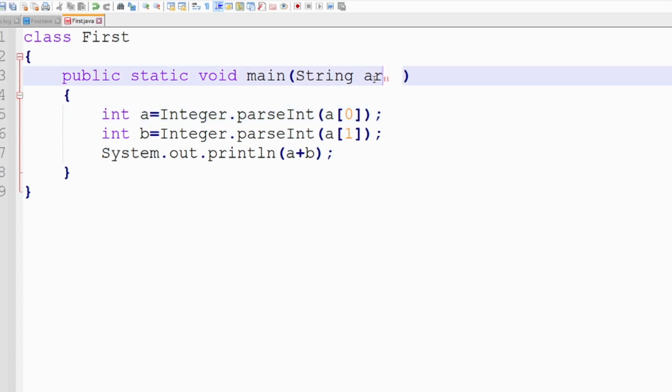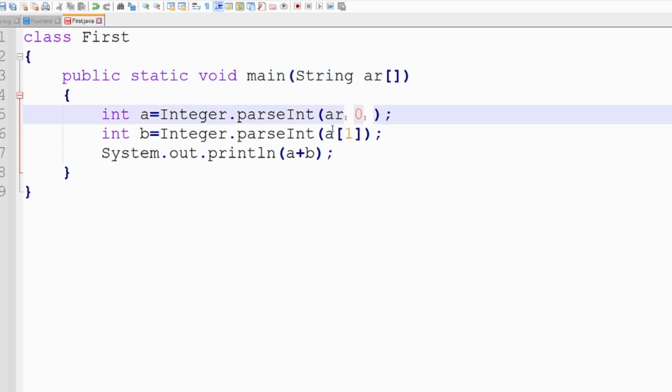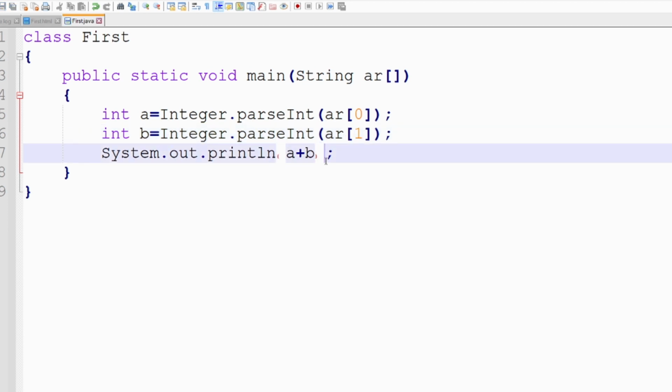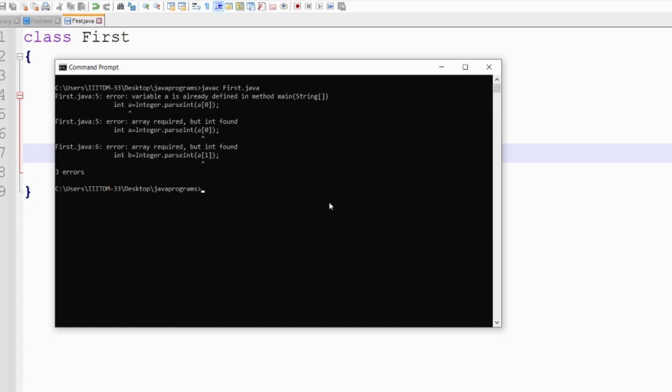So now let me modify one of the names. Instead, I'm making it as ar. Now there will be no issue. Let me save the program and compile it: javac first.java. See, there are no issues. Now let me give the input: java first 10 20. So I'm giving the arguments during the runtime. This is what we call command line arguments. This time you will get the output as 30. See, I got the output as 30.